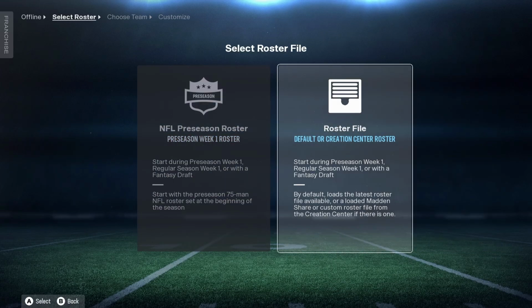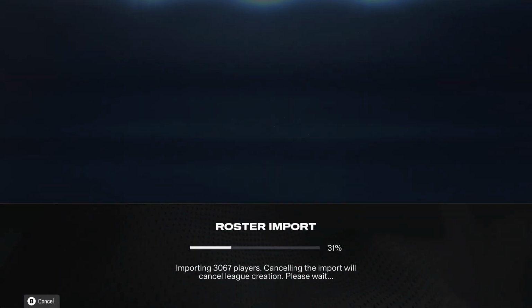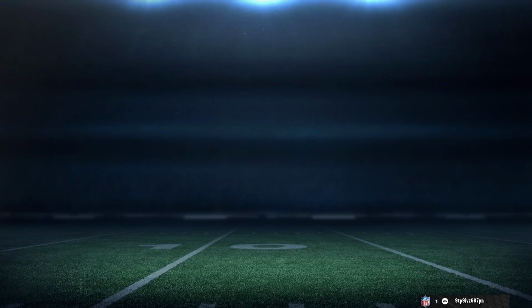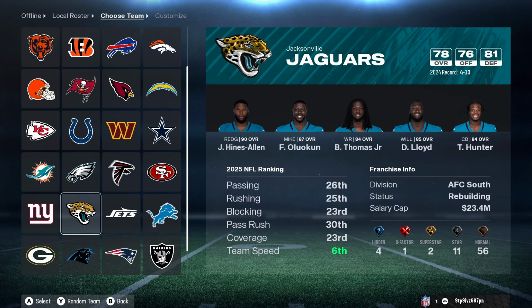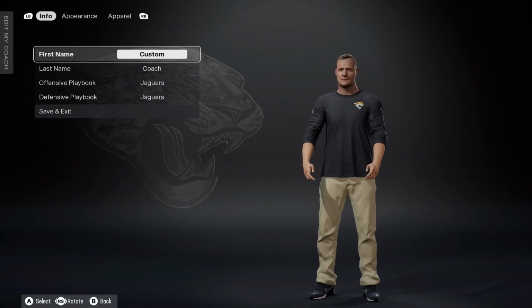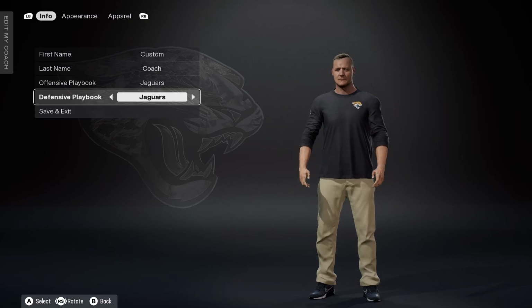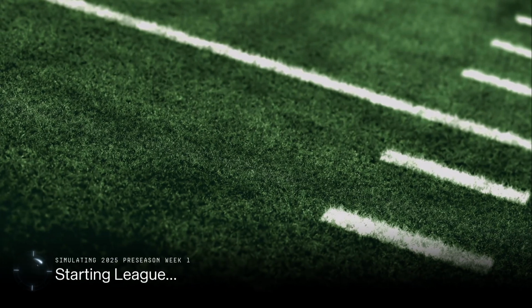Let's select roster file. Once you do that, they're gonna import the roster, so wait for it to complete. Once that's done, you need to choose the team. For the sake of this video, I'm gonna choose Jaguars. Choose the coach type. Then here you can edit the coach, but for instance I'm just gonna save and exit this. Now start playing preseason.